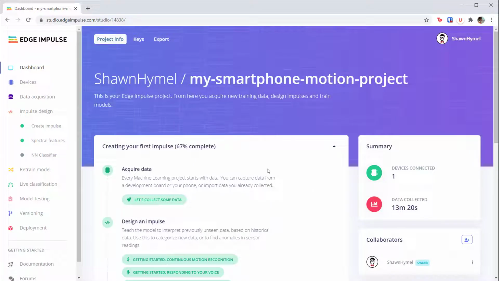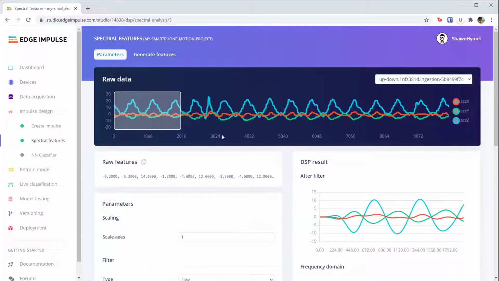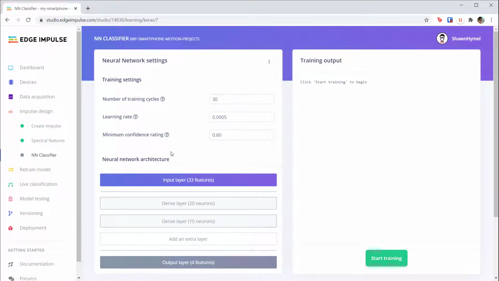Training your machine learning model is relatively straightforward in Edge Impulse. Once you've finished extracting features, head to the Neural Network Classifier page. Here, you can configure the model and training process. These are hyperparameters that we can tweak to hopefully make the model better.